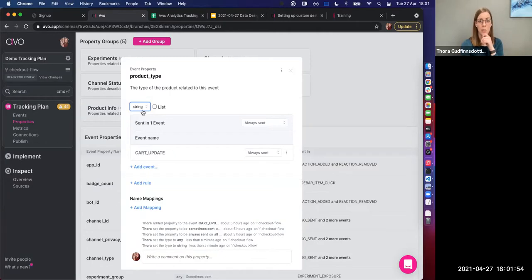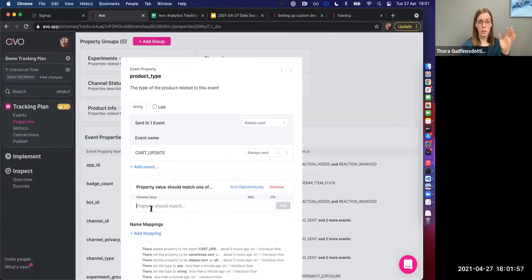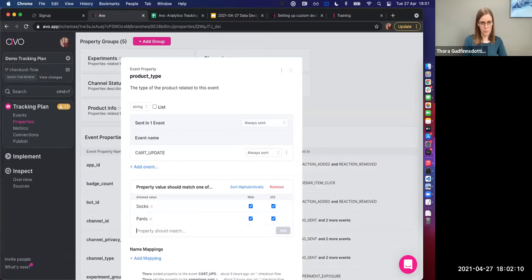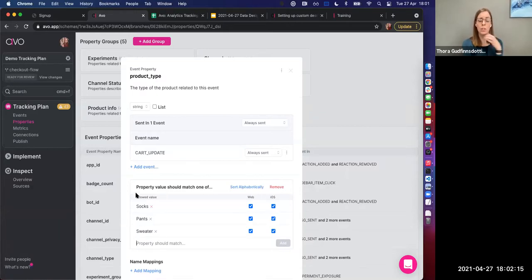String, that means that there is a string and you can actually define which strings are allowed for this property. So let's say we are selling some clothes. We are selling socks, we are selling pants, and we're selling sweaters. So now I've put constraints on the string property such that a property value should match one of these values. And nothing else, if you're using the Avo functions, nothing else will be accepted by the validation from the Avo functions.